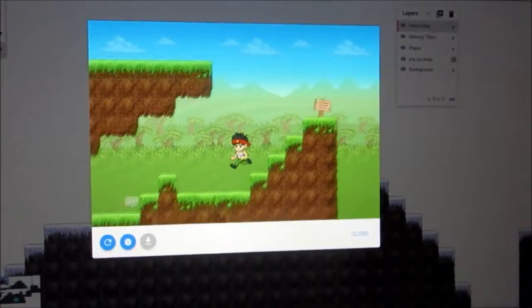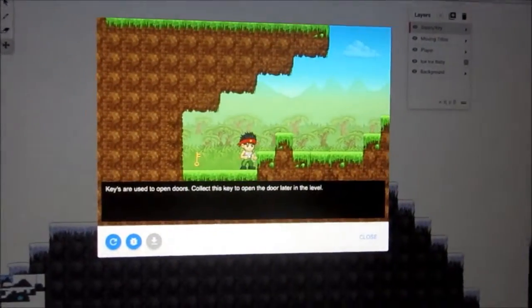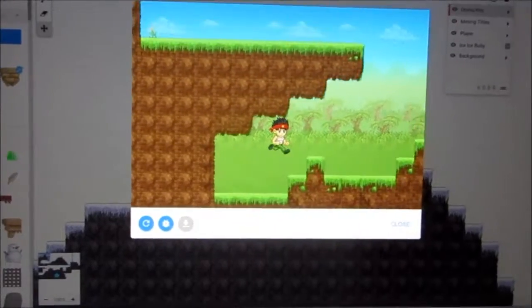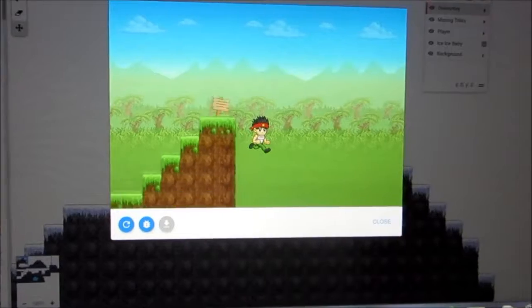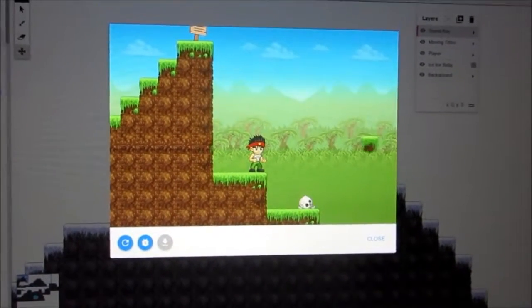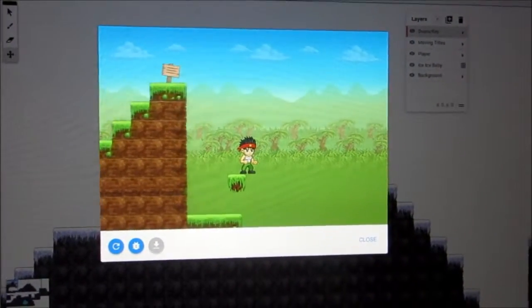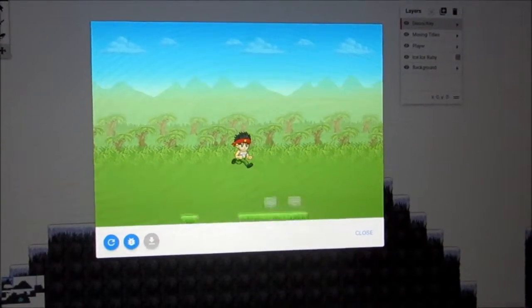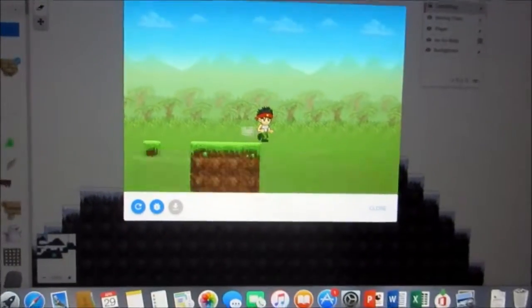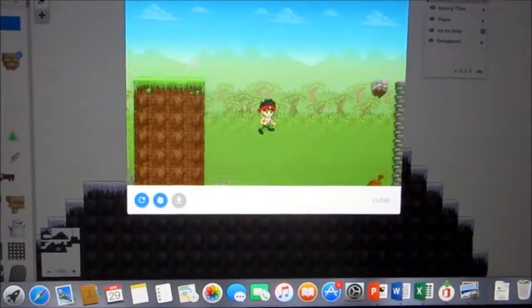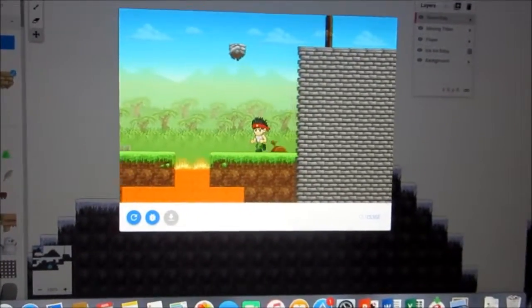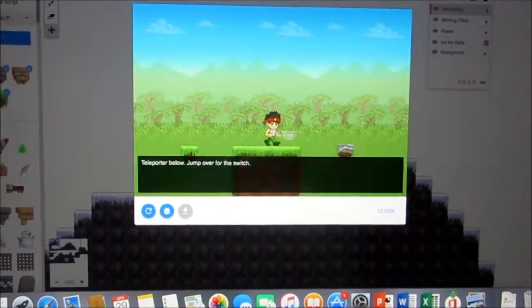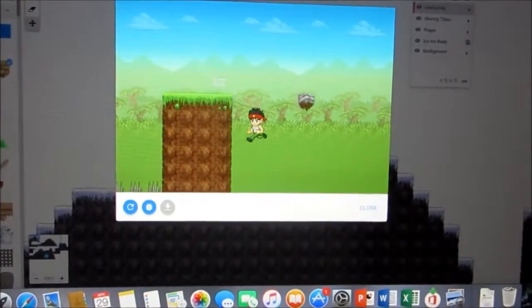So I added that there, going down, picking up the key, jumping up. I put some damage stuff there. So spacebar to get the tile moving, jump, take the teleporter back up, jump onto the, I missed it.